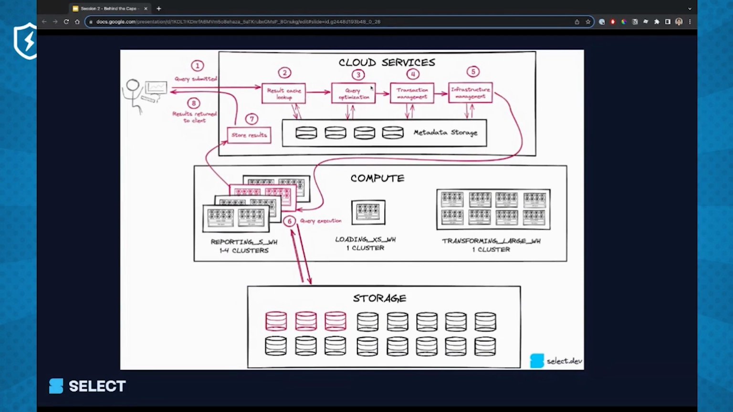We next move on to query optimization. These next steps are things you don't have control over for good reason. Part of what makes Snowflake easy to use is you don't have a million different dials that you need to try and turn.